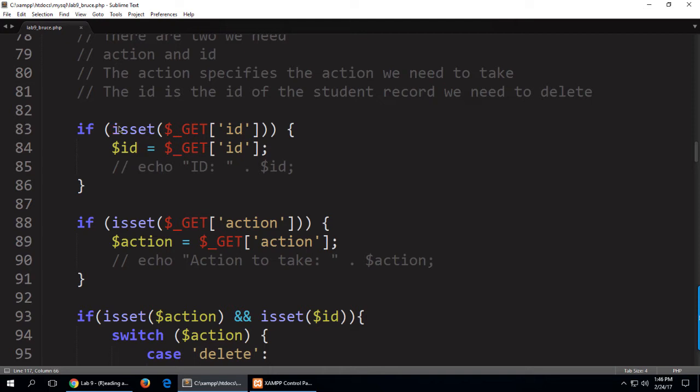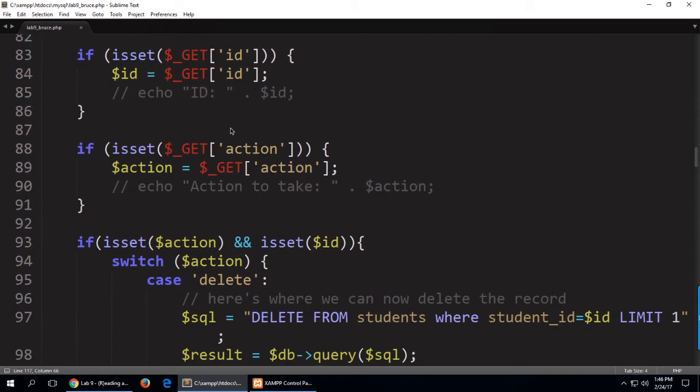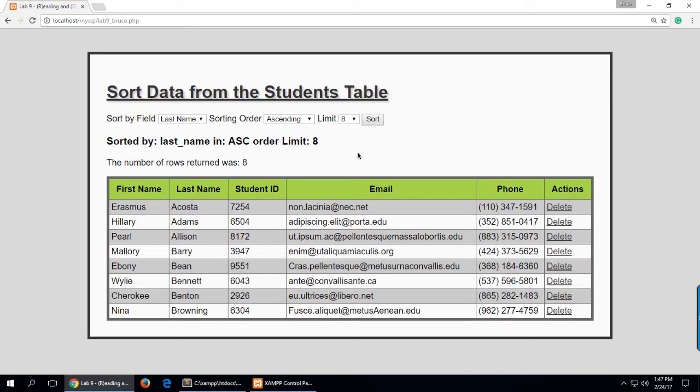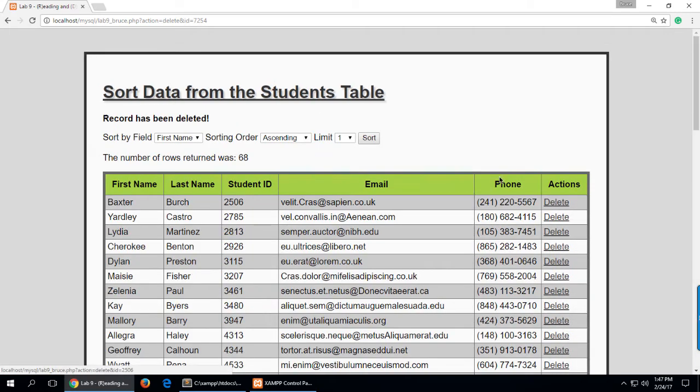Okay? So again, if they're set, and that means they're there, I go and grab the value and assign it to a variable $ID for the ID of the record that needs to be deleted from the students table, and then action, because in the future we're going to be able to create, update, and now we're going to delete things. So what this is going to do is read the word delete as the action from the URL. If I go back to that page and click on one of these things here, you can see it up here: action equals delete and the ID as that number.